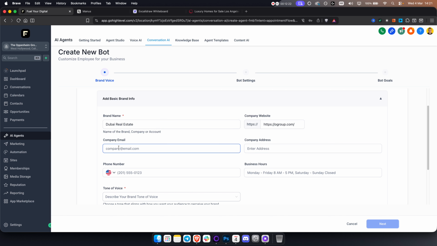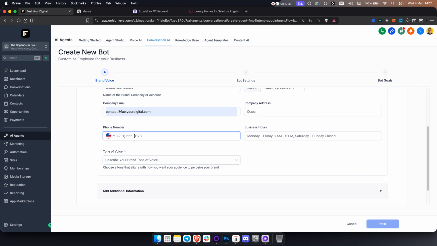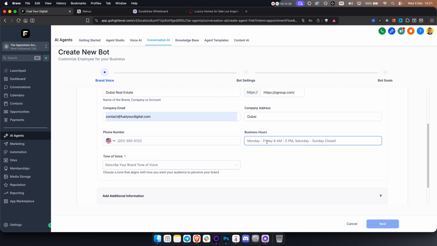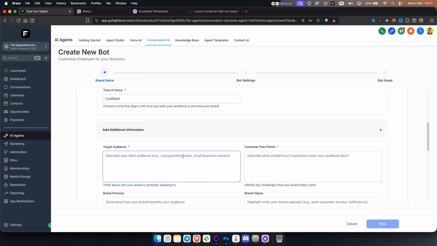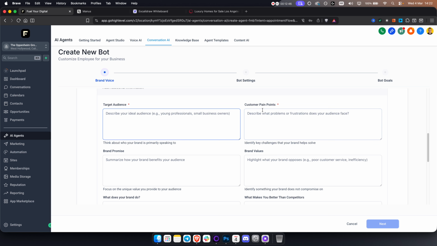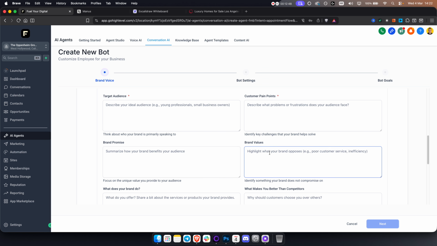And then here you have company mail. In this case, I'll just put my company mail. Company address is going to be just Dubai for now. Phone number, again, you can put your phone number. I don't have it. Business hours, you can put those. Tone of voice, again, professional, confident might be good for this one. Additional information: target audience, customer pain points, brand promise, brand values.